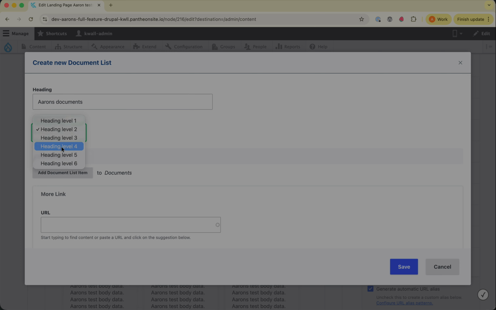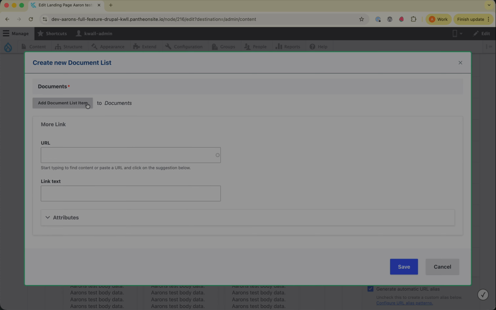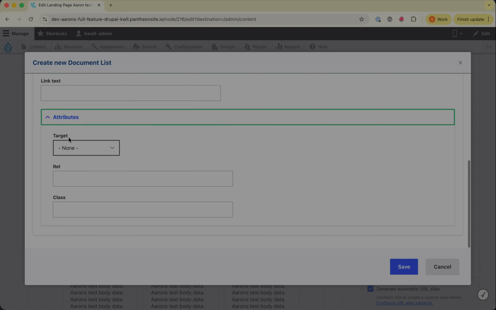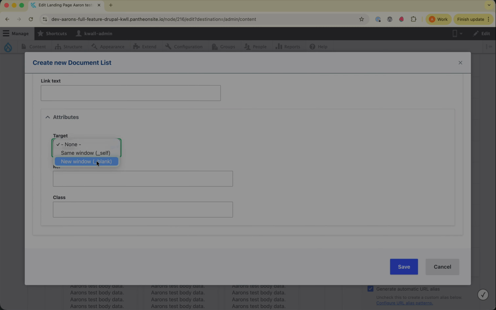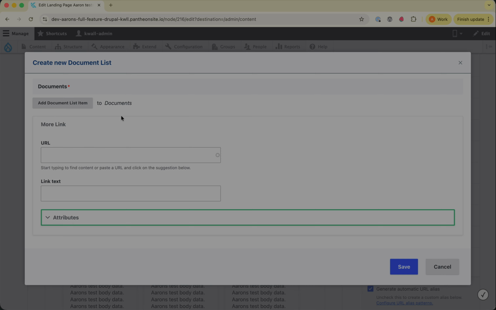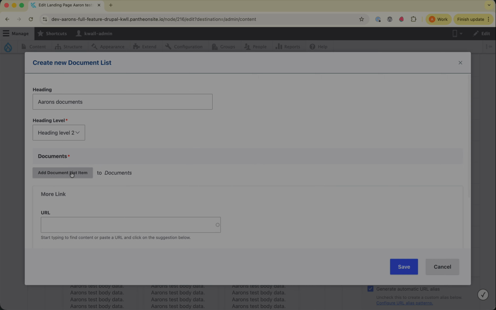And you can decide on the heading level, choose what's appropriate for your content, making sure that you've got proper accessible and semantic markup. I'm going to keep it as an H2. And then from here, we can add our documents, as well as if we want a link underneath it for some sort of call to action. You could also include those there, which also gives you the ability to decide if you want to keep it on site or maybe shoot it off to a different URL. So we're going to go to the Add Document List item.